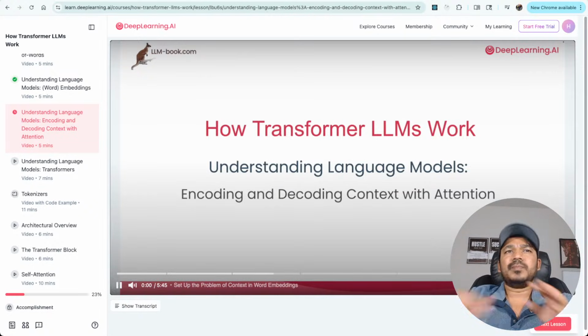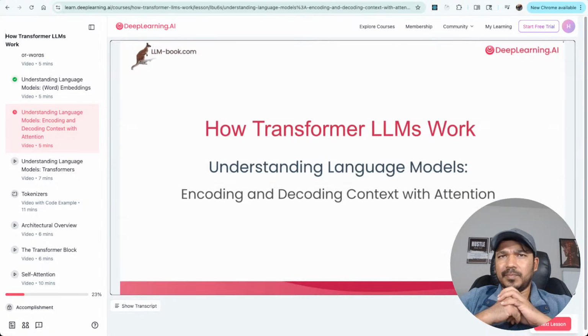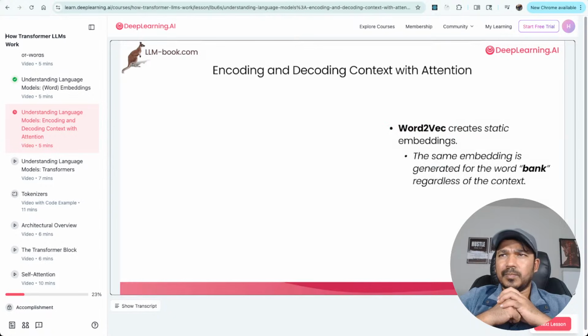In the previous videos, we explored word and token embedding techniques, but with limited contextual capabilities. In this video, we will explore how you can encode and decode context with attention. Word2Vec creates static embeddings. The same embedding is generated for the word bank, regardless of the context. Bank can refer to both a financial bank as well as the bank of a river. Its meaning and therefore its embedding should change depending on the context. Capturing text context is important to perform some language tasks, such as translation.